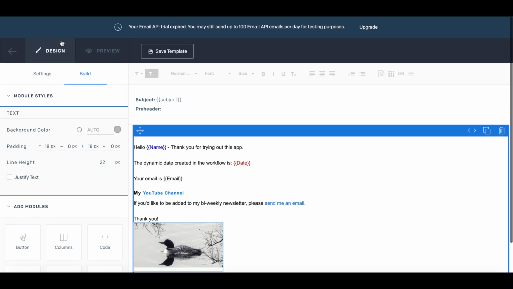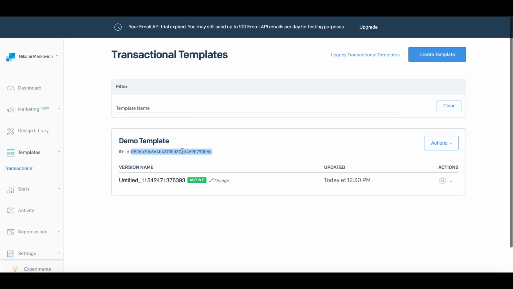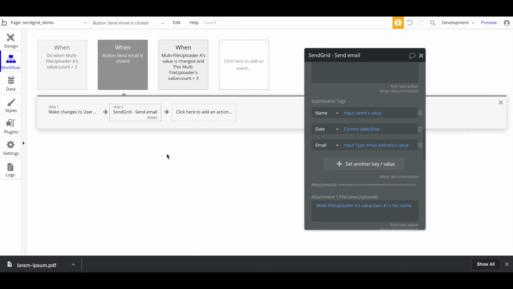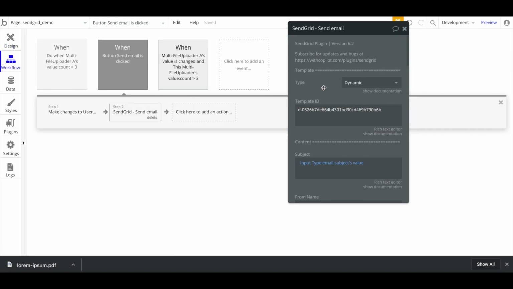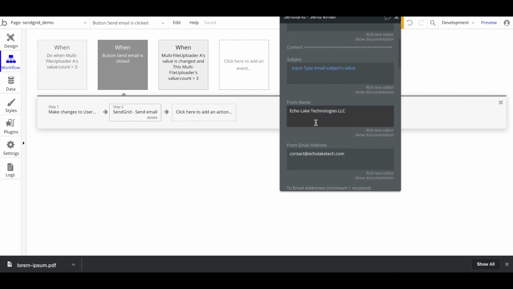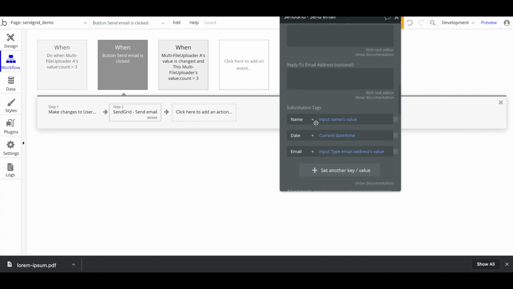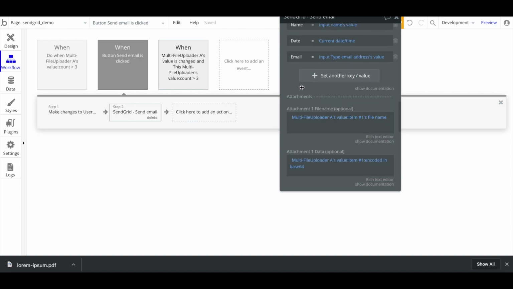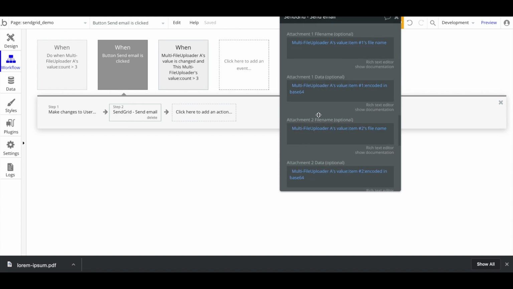It is important, again, you need this ID number, including the D dash in front here, and you do need to put that in up at the top for the template ID. And that is basically how you set up the SendGrid plugin for your Bubble app, and also to include the ability to attach files. And that is about it for this demo.